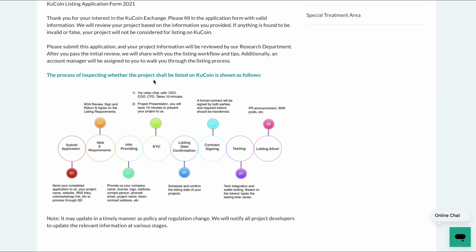The process of inspecting whether the project shall be listed on Qcoin is shown as follows. Now, before I continue, guys, I want to stress Qcoin is up there with the Krakens, with the Coinbases, with the Binances. This is a top level exchange, right? I think we can all agree on that. Qcoin is a top level exchange. Now, what is the process to be listed on Qcoin, right? And I know a lot of you guys are saying, oh, but it's anonymous, the team is anonymous, etc. And all these types of things. Guys, let's get into it.